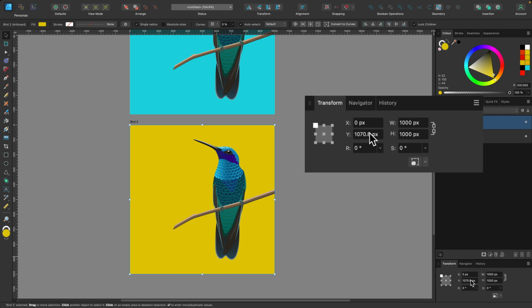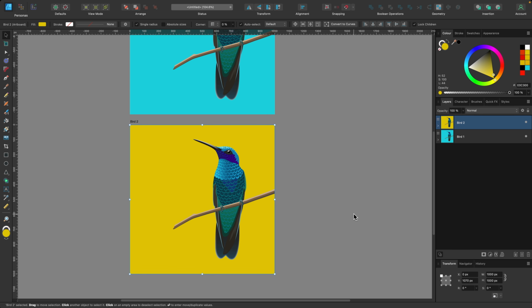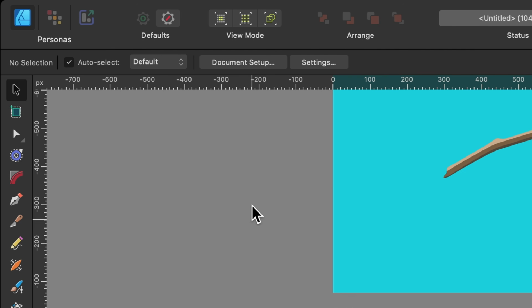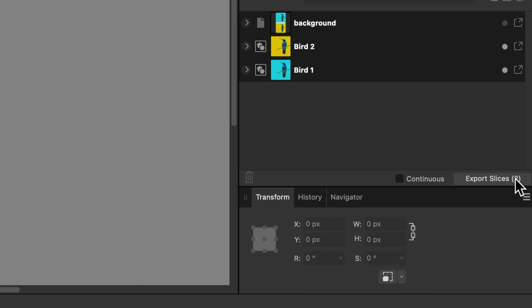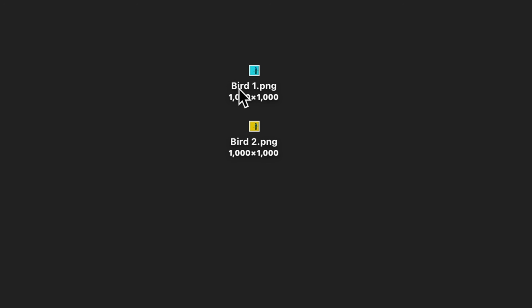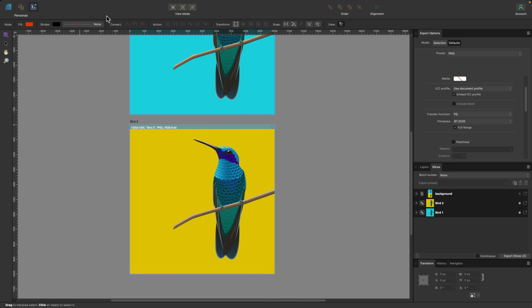It's very easy. You just go to the Y axis and you delete that fraction. You just want whole numbers and you just press return. And the next time you export, it will come out perfect. I'll do that now. Up to export persona, and I'll click export slices, click export. Let's check the desktop, and you can see they're both perfectly 1000 pixels squared. Okay, so that's the solution for fixing that problem.